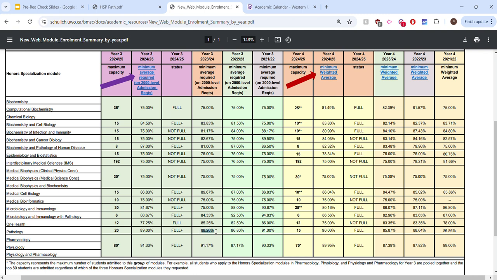So the year before, the minimum average that you needed, right? The last person that got into pathology had an 88.2 average. For the year before that, we have an 86.8, and the year before, a 91. So that's this half of the sheet.